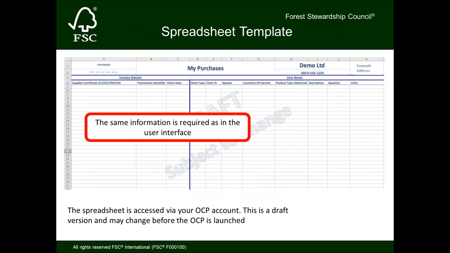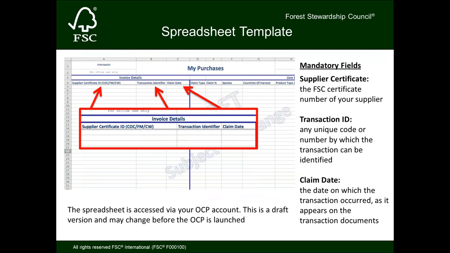The same information must be recorded in the spreadsheet as used in the user interface. I just want to reiterate that. It doesn't ask you for anything more or anything less. I'm just going to run through again in detail about what information is required in each box. So the first is the supplier's certificate.